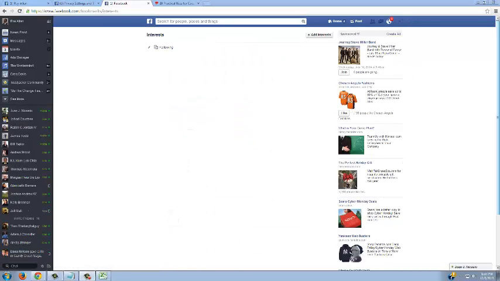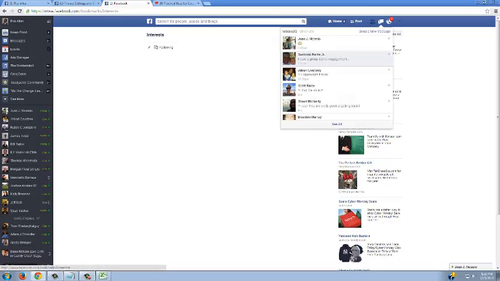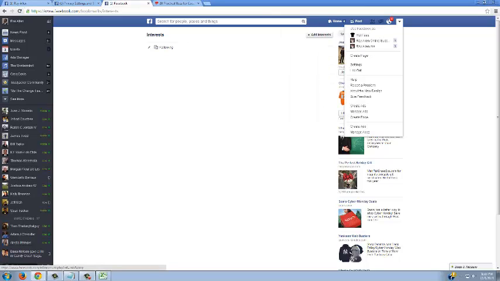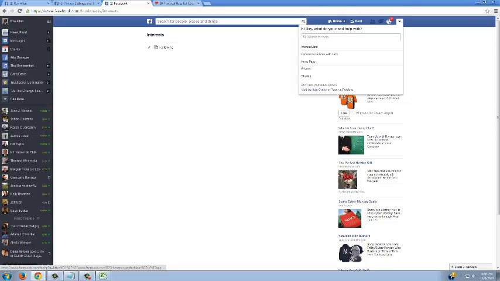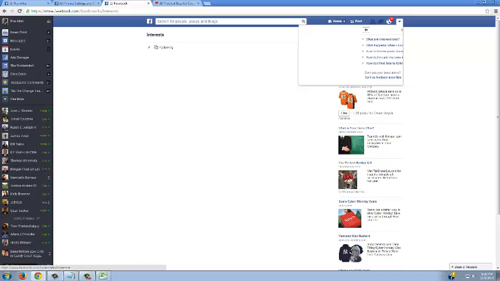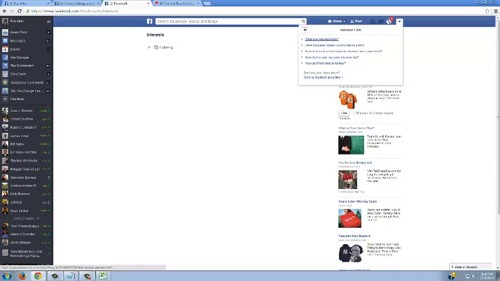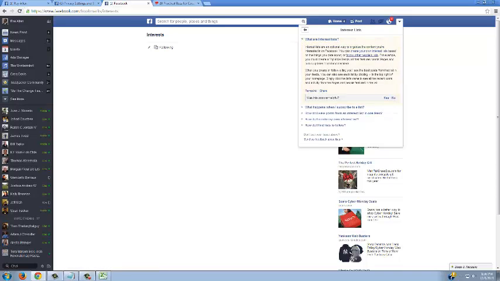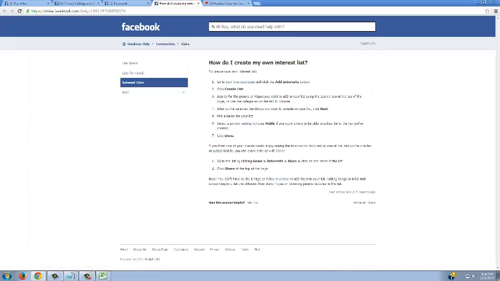All right, guys. So when you're on your Facebook, you want to go into the interests section. The best way to do that, guys, is if you're on this new platform, just go to the help, and you can go to like interest lists, and it'll point you to create your own interest list. That'll be the fastest way to do it. So go to your interest page.